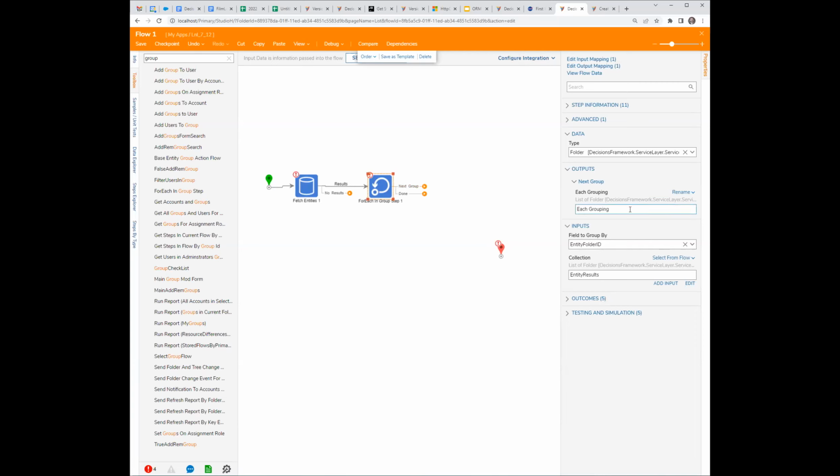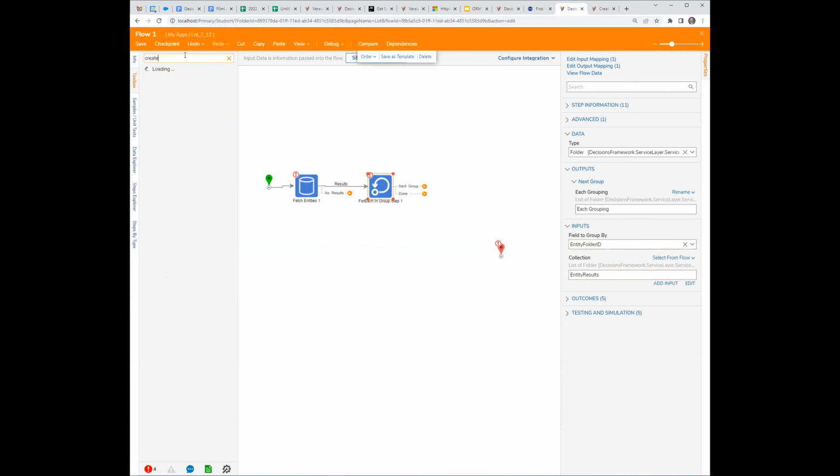The output of this is each grouping is a list of folders. So a whole collection of folders comes in as entity results. This step will group them and output sublists for you, grouped by that property. Right. So when it puts out the sublist grouped by that, like let's say I have 3 of those things that are the same entity folder ID.